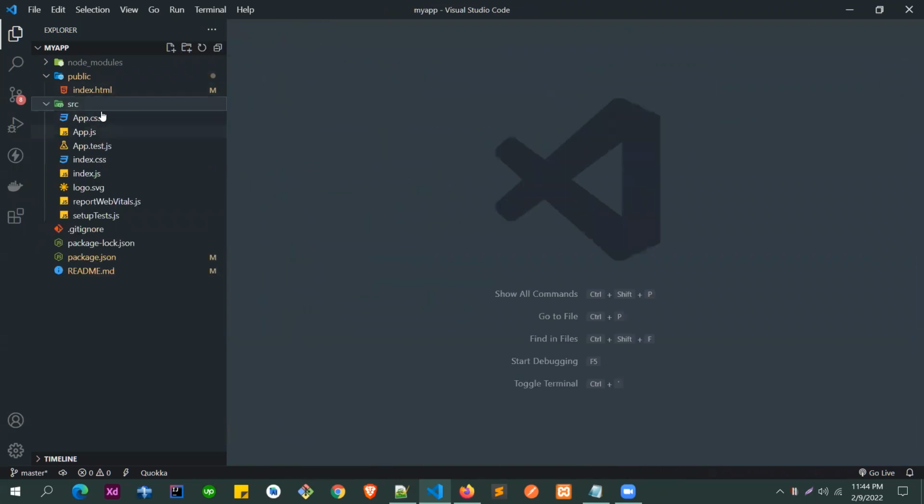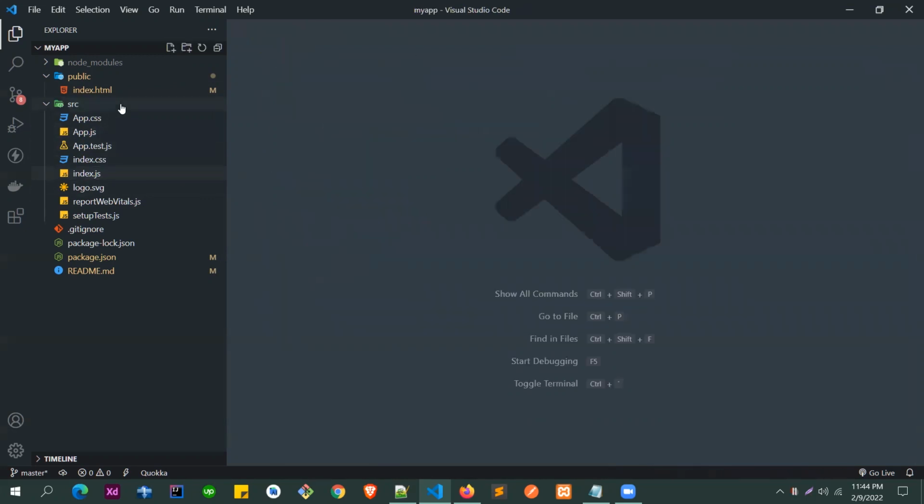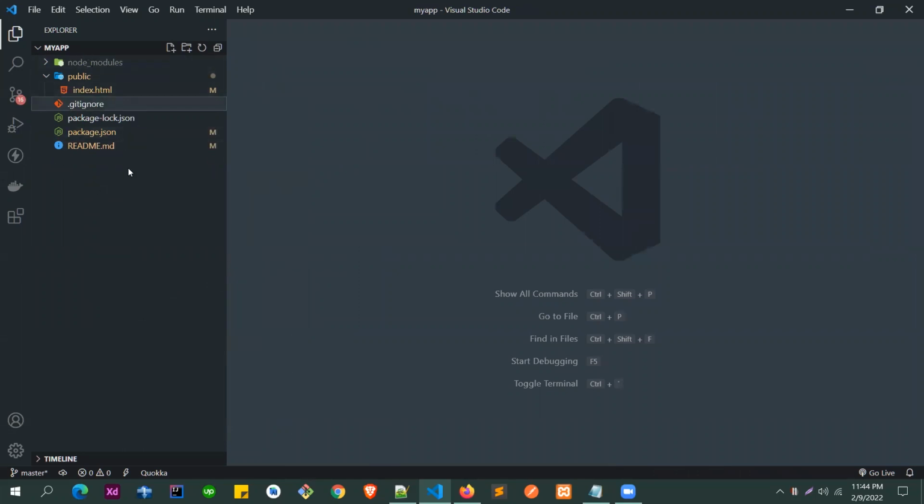Inside this source folder, we are going to delete everything. Let's copy this for now, I may forget something. So we can just delete the full source folder. Now we don't have any source folder. We are going to recreate the source folder here.